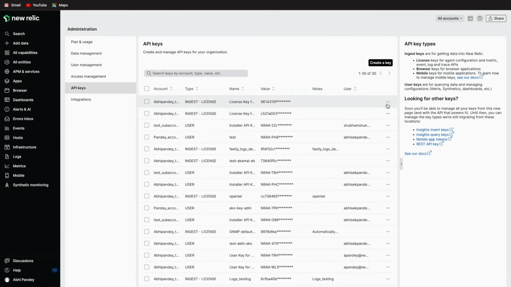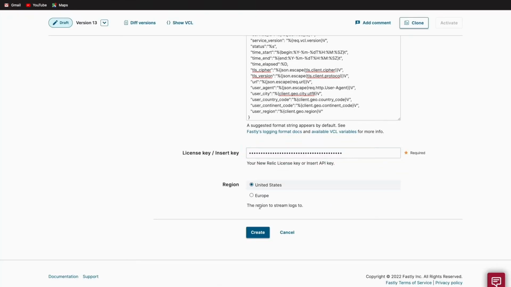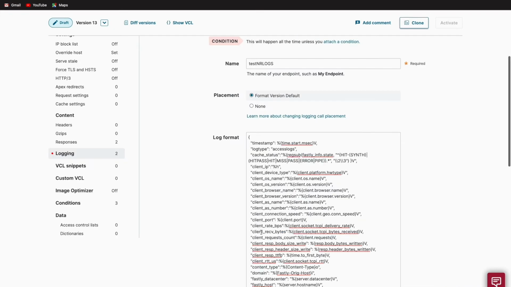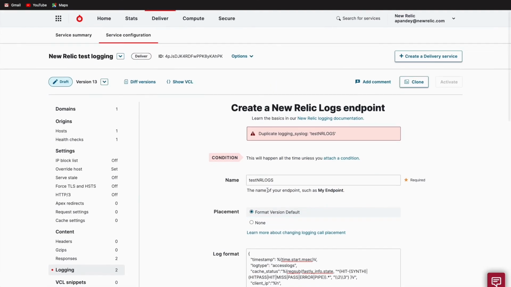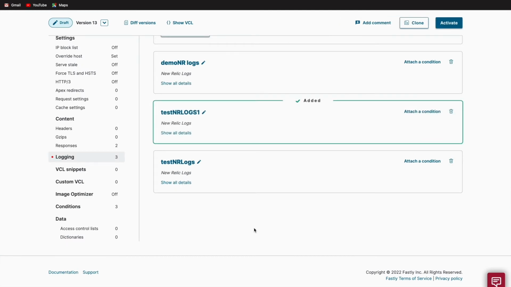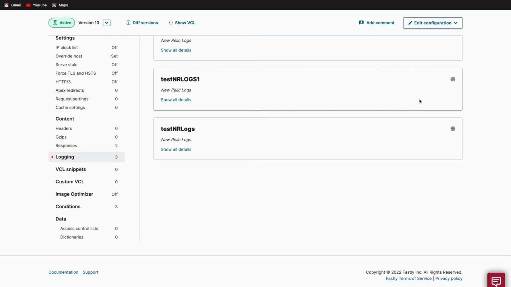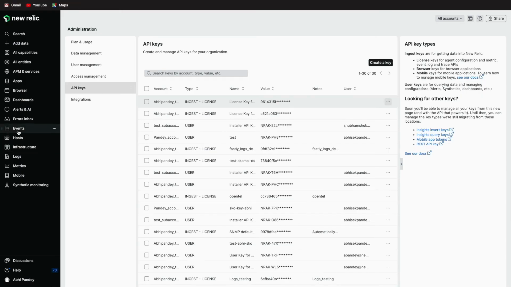Next, you need to paste the license key which you created in the last step. From the regions control, select the region you want to stream your logs to. Click the create button. Next, you need to activate the configuration. Once the configuration is activated, you can come to the New Relic platform to see raw logs being streamed by Fastly's real-time log streaming service.